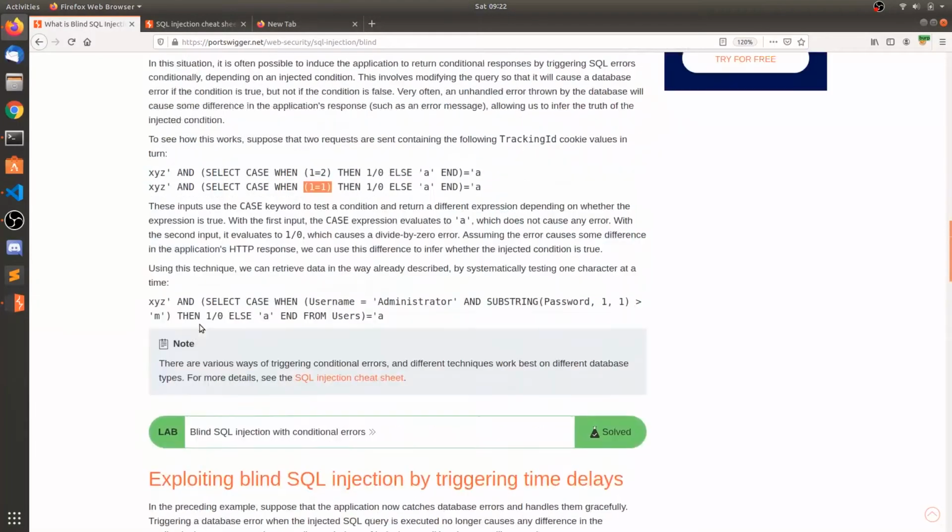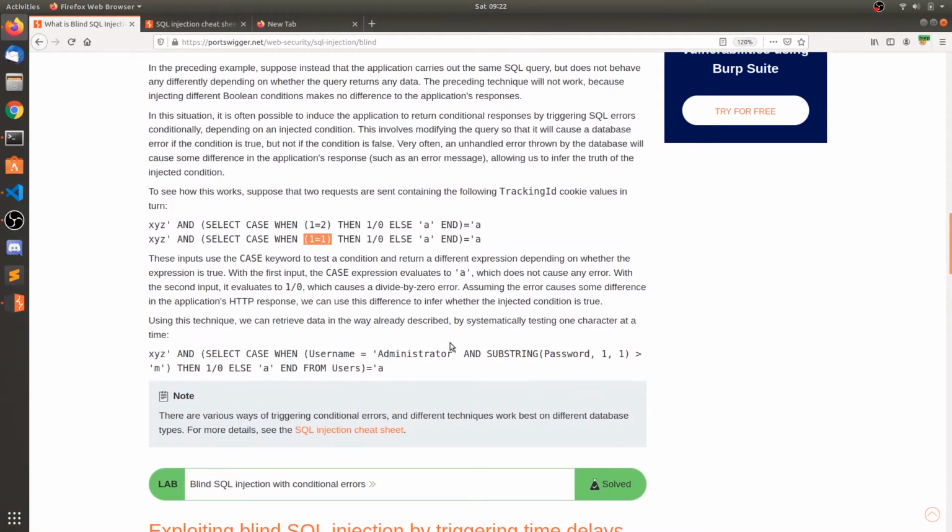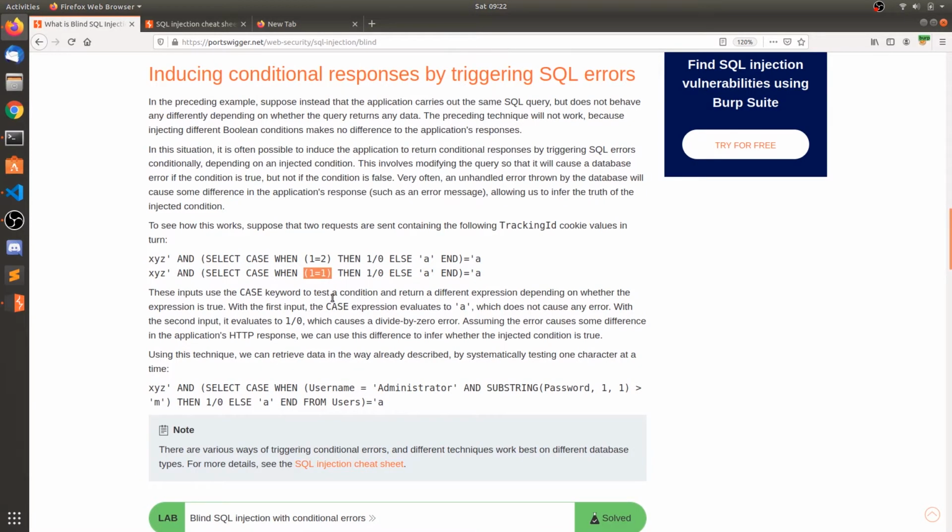Okay guys, in the previous video we constructed an SQL query. When the condition is true, we triggered an error. The database did not handle the error correctly and we got a server error in the response. That's how we identified whether the given condition is true or false.